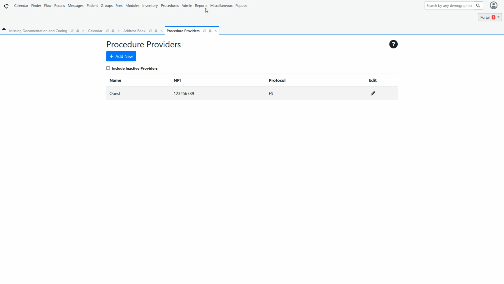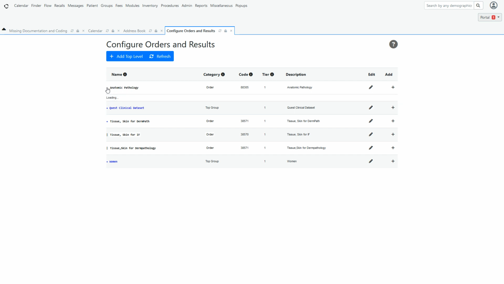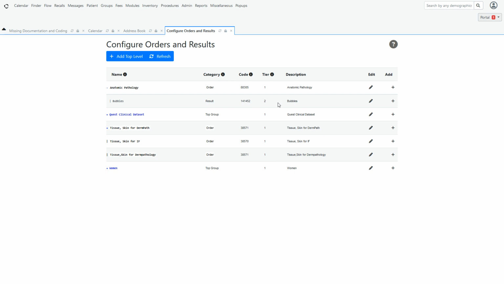Now, the next thing you're going to need to do before you can make an order is go to procedure, and then go to configuration. Configuration is deceiving because you would think it has to do with configuring the lab, which it doesn't, and it does. Meaning that this is where you're going to put in the orders that you're going to be ordering.